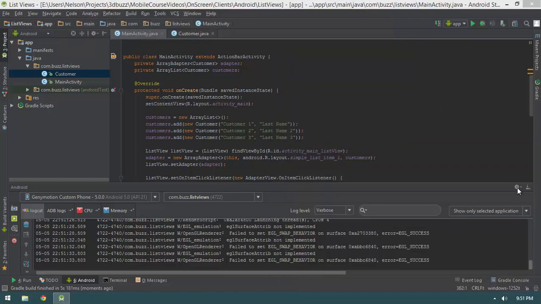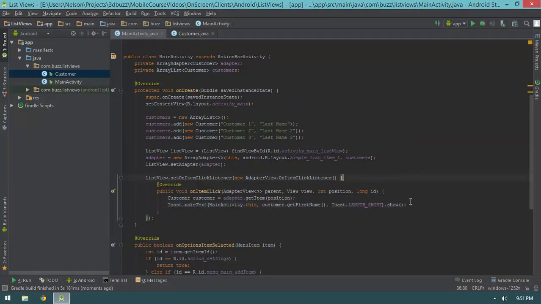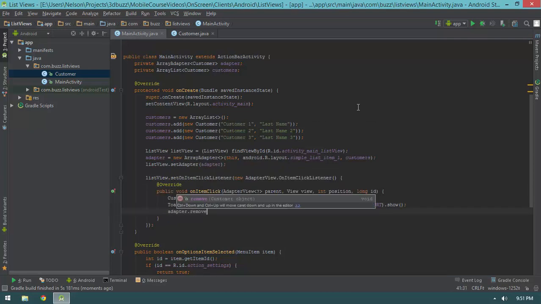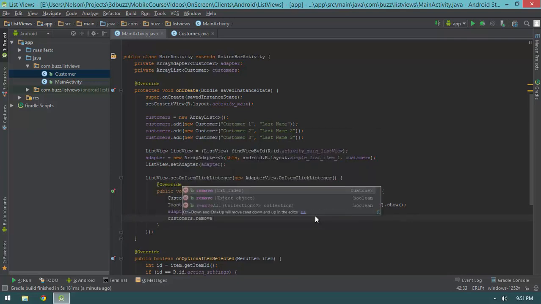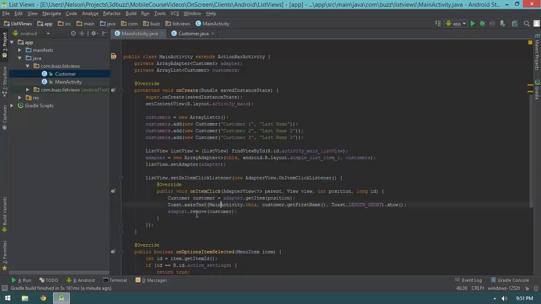Also, I could make this example a little bit more interesting by doing something like adapter.remove(customer), which, if you recall the adapter.remove method, I'm doing that as opposed to the customers.remove method. The reason is that the adapter.remove method is going to not only remove the item out of my backing array list, but it's also going to update the list view.